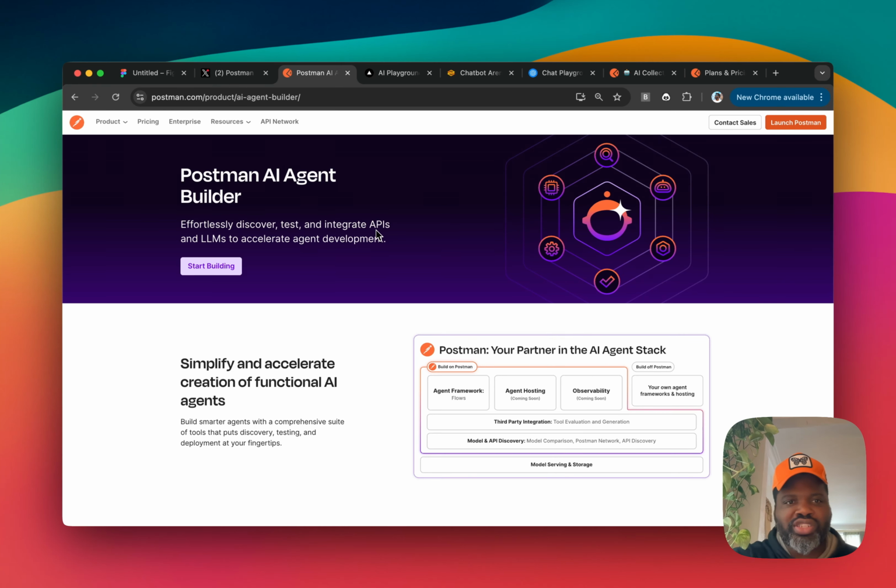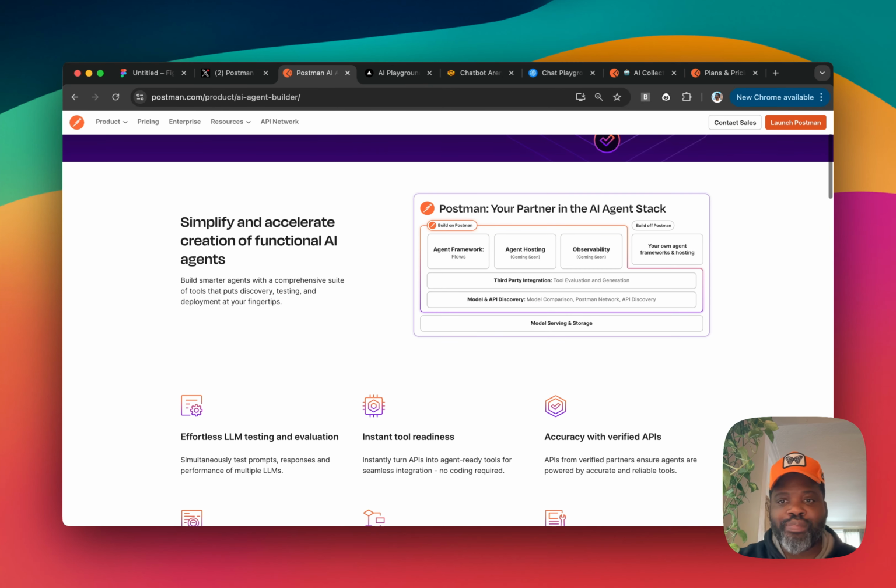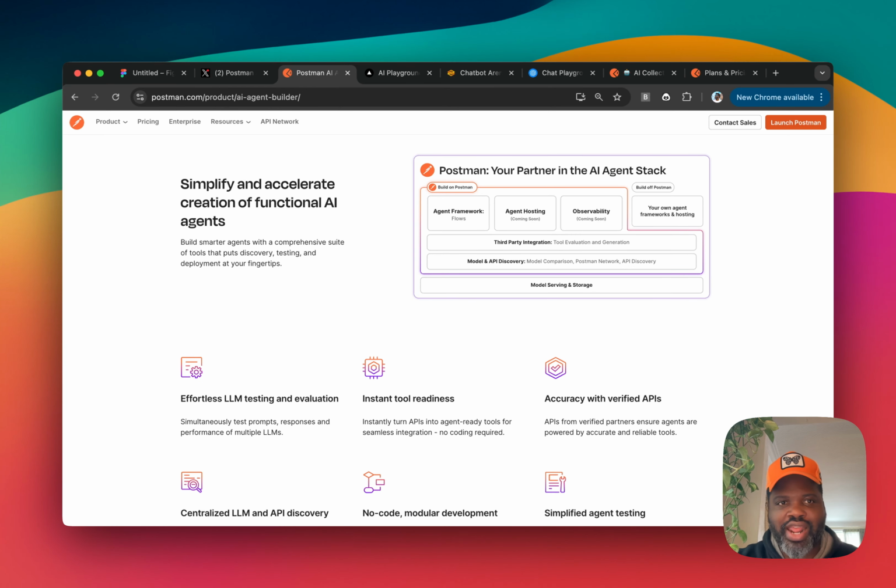This is Postman AI Agent Builder. This is something that I just released a couple days ago, and this is great because Postman is the go-to resource for developers to test APIs. And now you can do that with your LLM models.